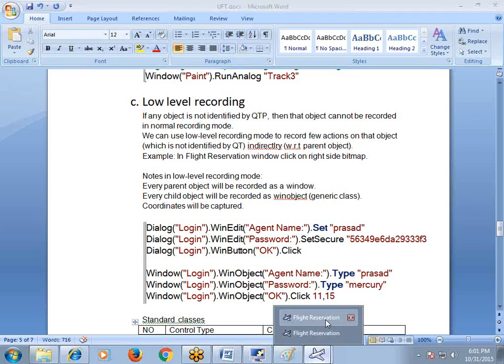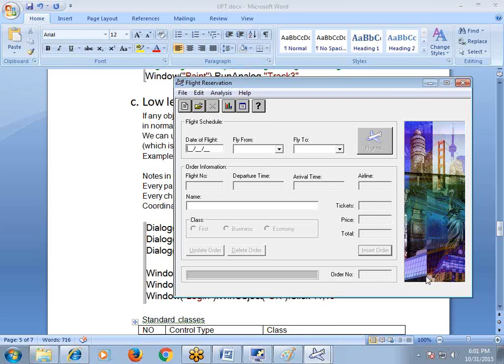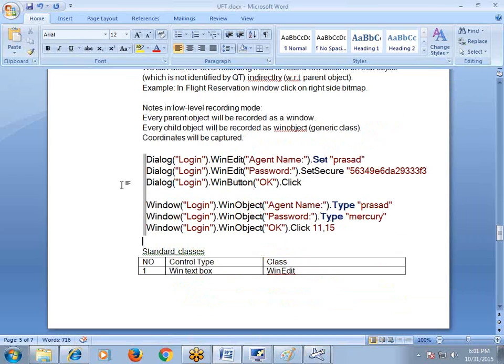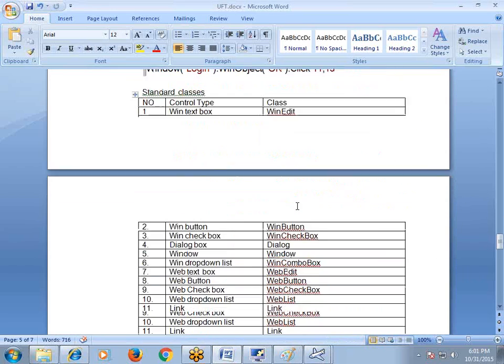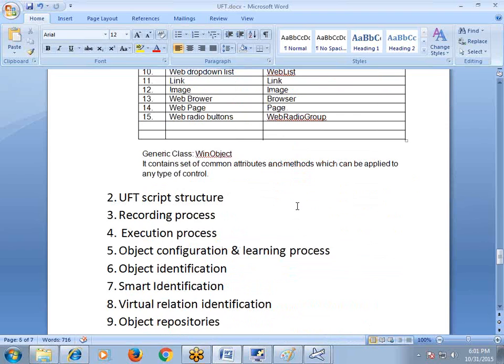See here, for example, we have seen that this bitmap is not identified by QTP, so that's why it is not recording any click action using normal recording. But by using low level recording, we are able to record that. Okay. So any other questions?